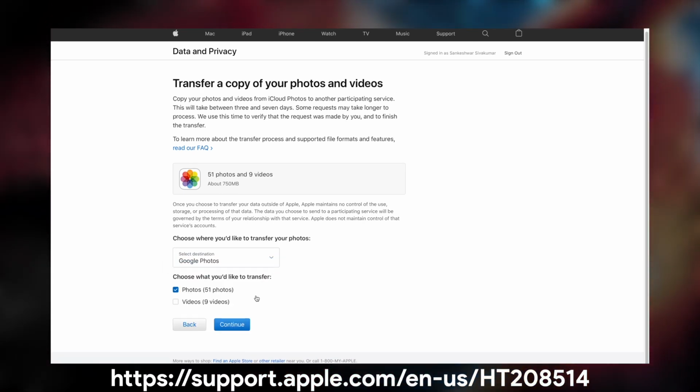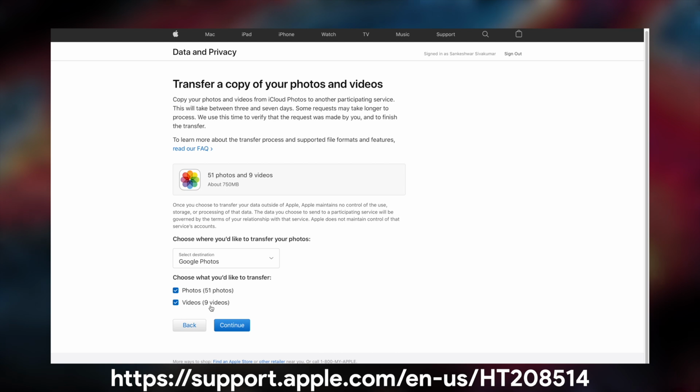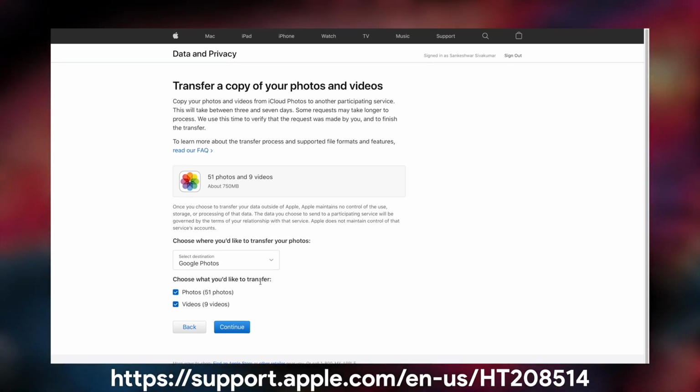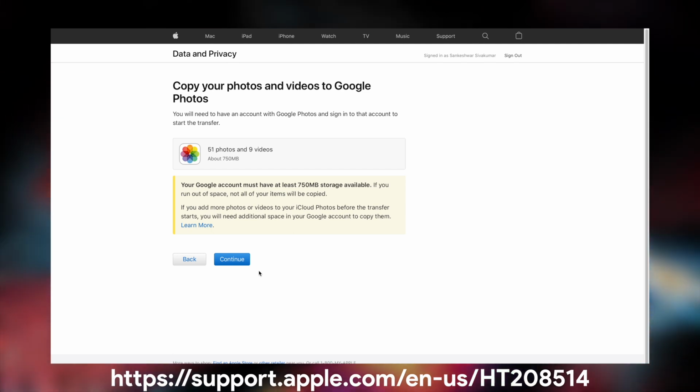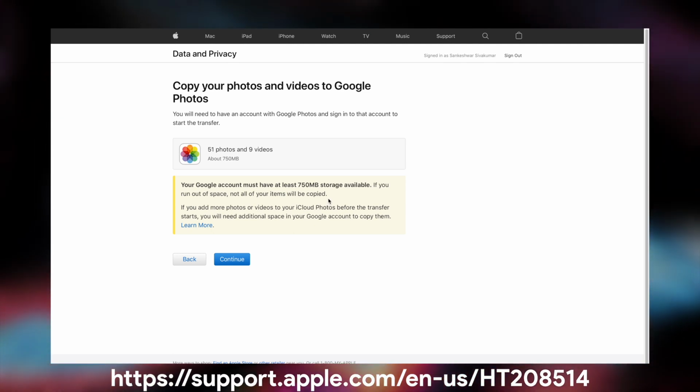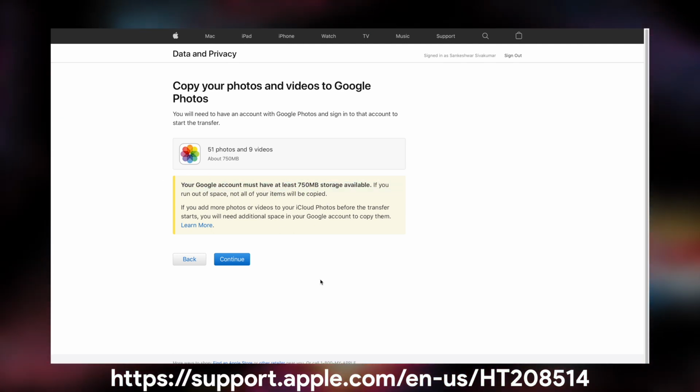Once you do select Google Photos, you get an option to select if you want to transfer only photos or only videos. So select what you want to do and continue, and this is the amount that will be transferred, and it says that it would be accounted for your Google Drive storage. But we can change that later once it has been backed up.